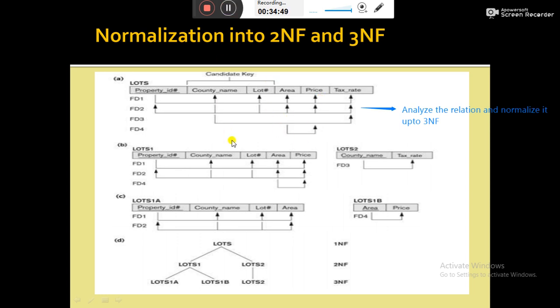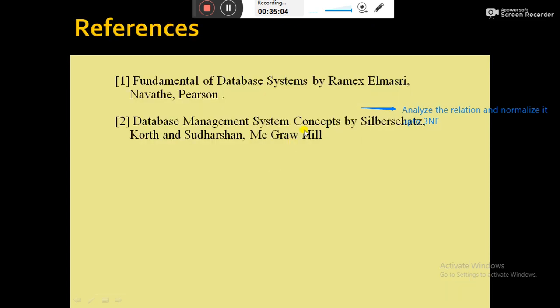I will discuss it in detail in my next lecture. You can work it out on your own, but I will discuss it in my next video lecture. And these are the references you may go through for further details on 2NF and 3NF.